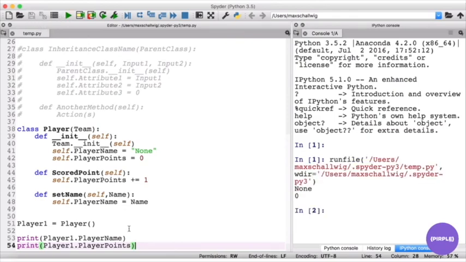Okay, so we see here we print none. So this comes from the player1.playerName. So when we create player1, what we do is we create a class called player. And when we create a class called player, we give player name the default value none, and we give player points the default value 0. And so our player1 has default name none and default points 0.